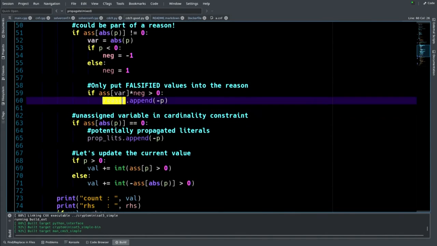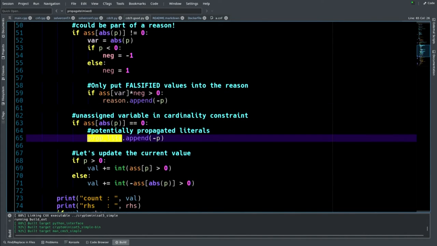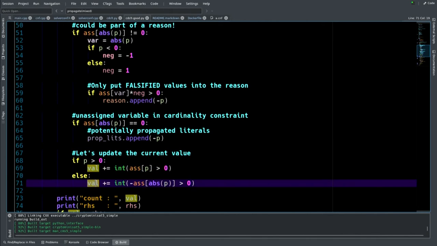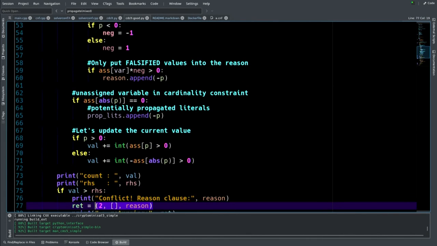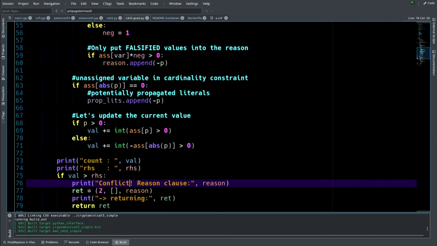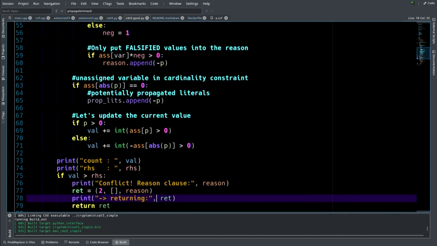Notice that I only go through the literals once, right? And I calculate immediately the reason and the possibly propagating list. Actually, I've seen that in some advanced implementations that I have seen. But this is one way of doing it. And then if it's larger than the right-hand side, then obviously something is off. And I'm going to say, OK, this is a conflict. And I'm just going to return the reason, right? So this is the reason. And I return the reason.